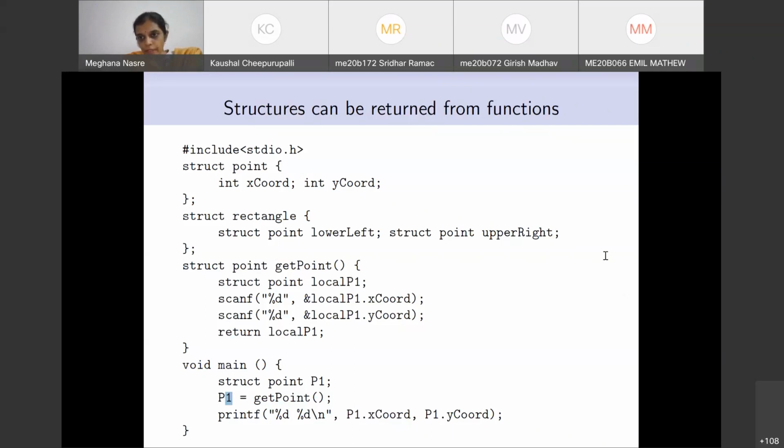Okay. So one of the questions regarding this is the scope for local P1 ends within the function. So will there be an issue when returning local P1? This is a good question and this is relevant to this slide. So I'll just spend some time. Let us say that we forget this get point. Let's say there was some compute square or something like that. You are given an integer and you are computing the square of it. And just for the sake of it, you say int y is equal to x into x and then say return y.